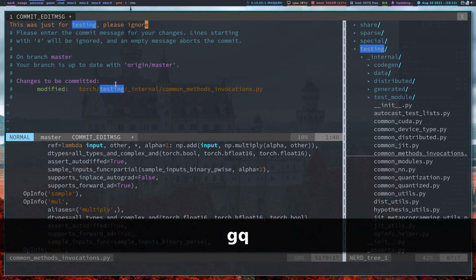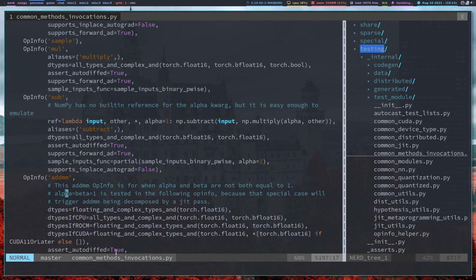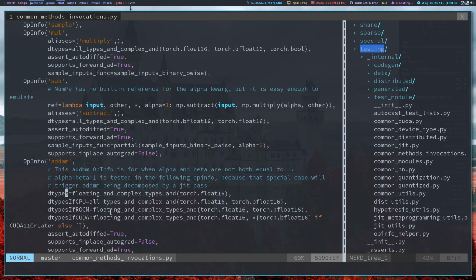I'm going to exit from there. I'm aborting commit due to an empty commit message, as you could have seen at the bottom. That's it. Now that was about the git plugin. There are other things as well.